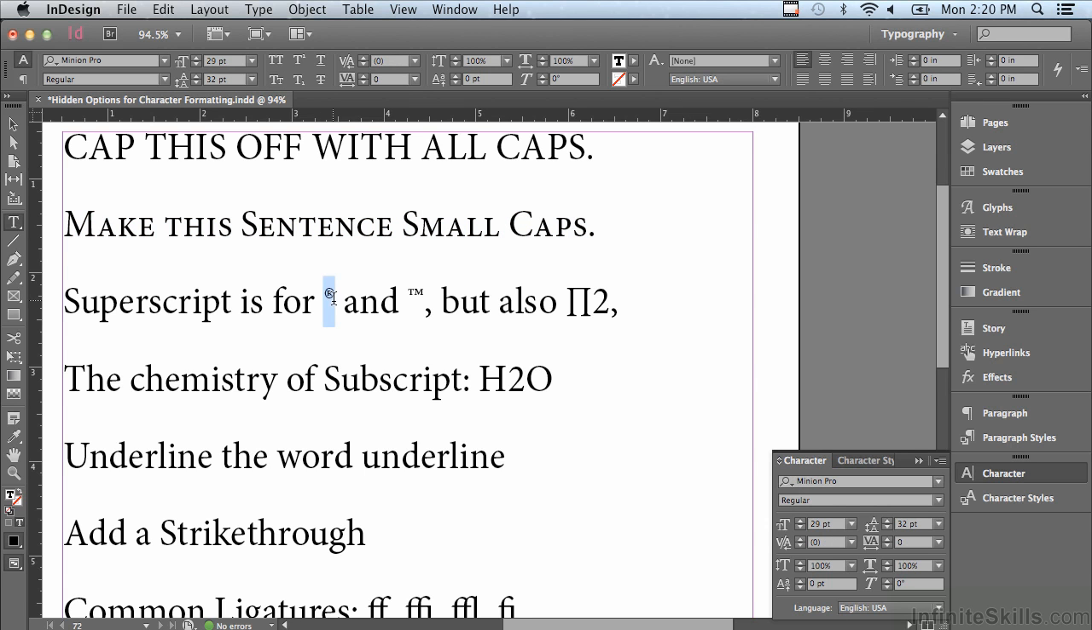If I ever want to take a register mark or a trademark and make it smaller, I could click on Superscript, which shows a big T with a little 1 next to it, and it makes the register mark smaller. Let me do the same thing with the trademark. If I'm working on a mathematical formula and I have pi squared, I'm going to want to make that 2 superscript. So I'm going to select the 2 and click Superscript.